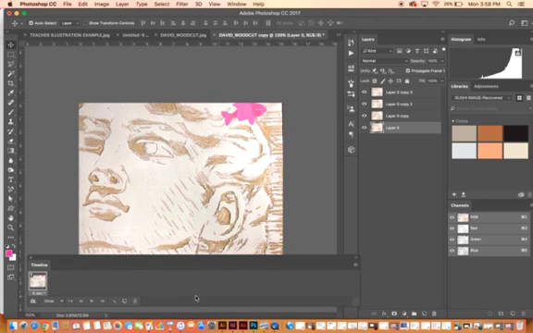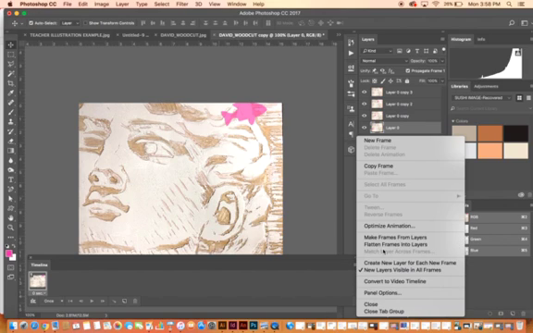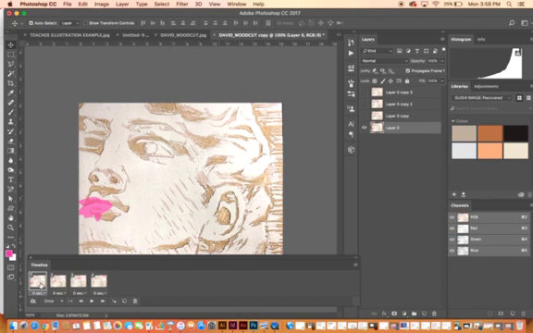Click and hit the tab, and it's going to start your animation. So now you need to make all of your layers into these frames. Okay. So if I click on this little tab here and go to make frames from layers and hit select, it's going to line all of my layers up.